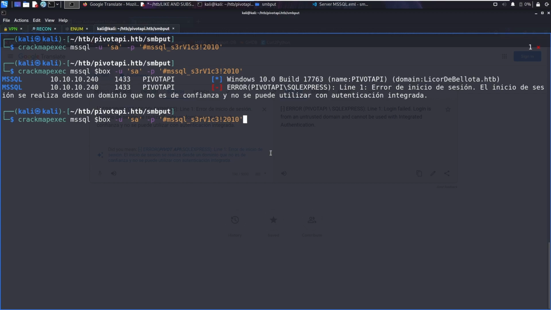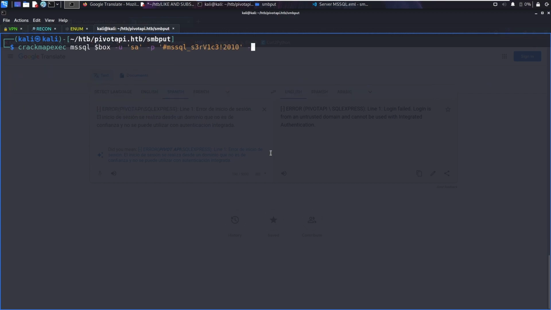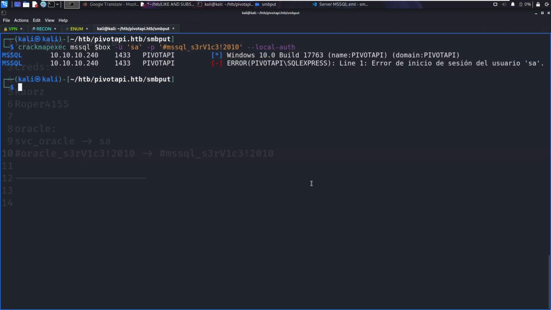What you need to do is go ahead and add in the local auth flag. I think it's --local-auth. Go ahead and just minimize this. Still got the same error. Not quite sure why. Weird. That should work, to the best of my knowledge. Doesn't like the name SA, I guess. I don't know why that isn't working.